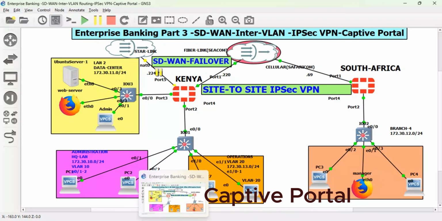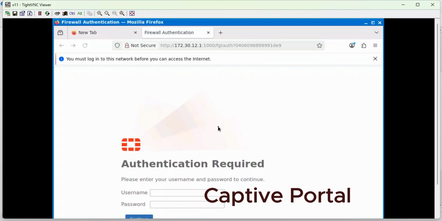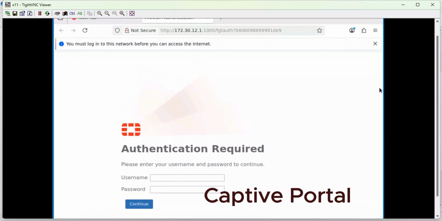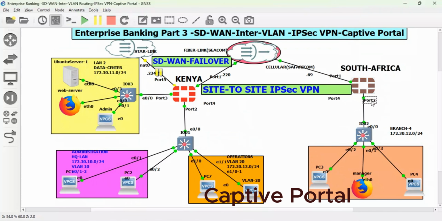For you to know that you've successfully configured the captive portal, you need to get this particular pop-up. When you access a service in the browser, it has to tell you that you must log into this network before you can access the internet. So now we open the page. You see, this is the page that you should receive. The firewall provides the login page for that, and you see this is 172.30.12.1. That is the gateway, that is the IP address for this interface.